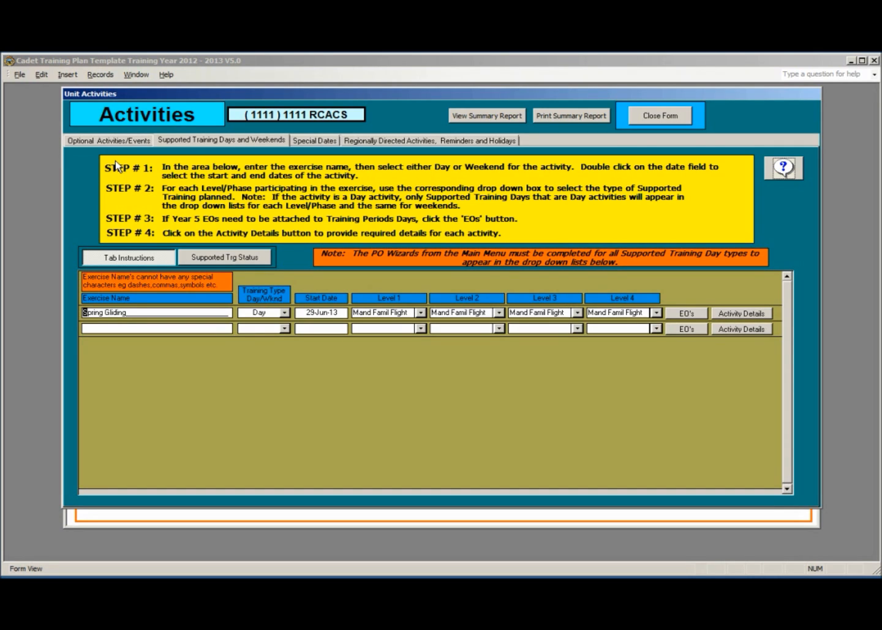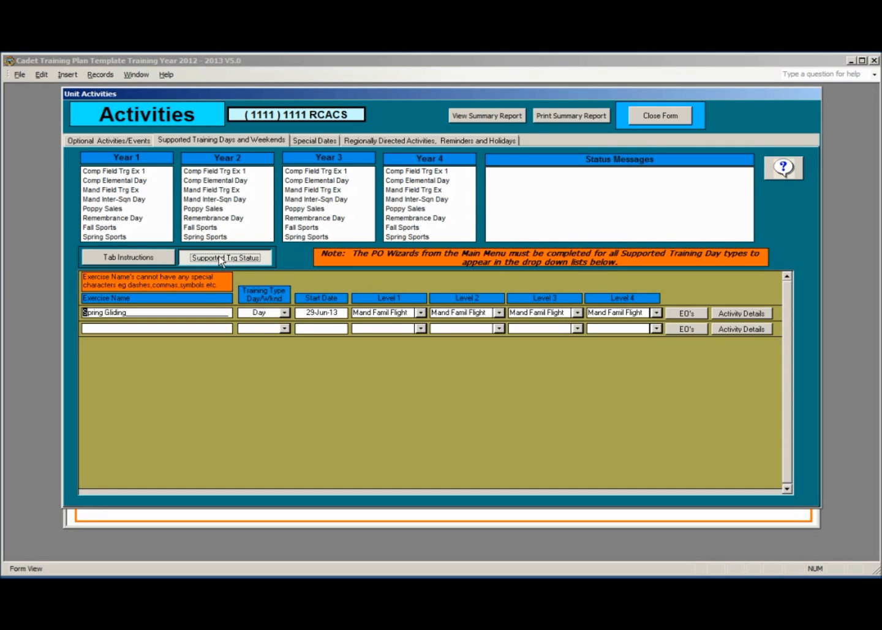As you can see, we have the step-by-step tab instructions right here, along with 2 toggle buttons. We can toggle between those tab instructions and a list of your supported training days for each level or phase. These are the days that you need to schedule. We've either defined them in the PO Wizard or they were already waiting here in the Supported Training Days Scheduler. In either case, we have not yet scheduled when they're going to take place.